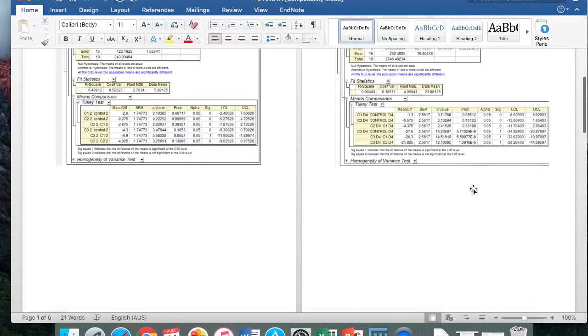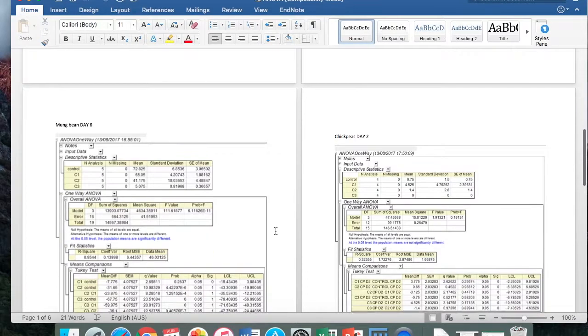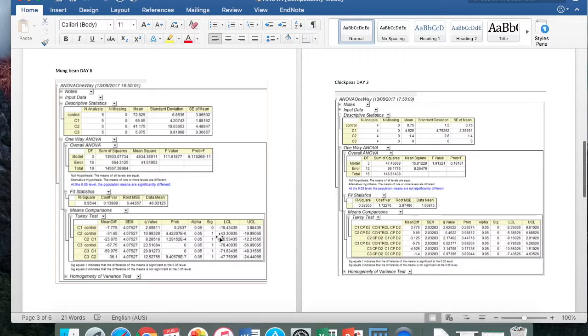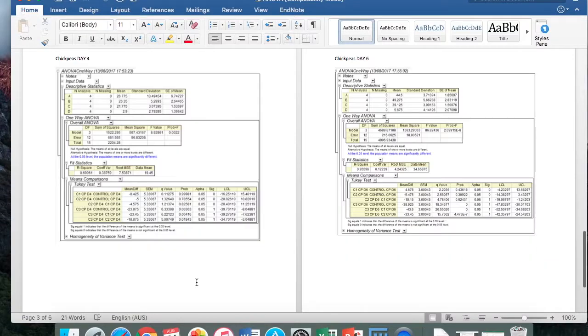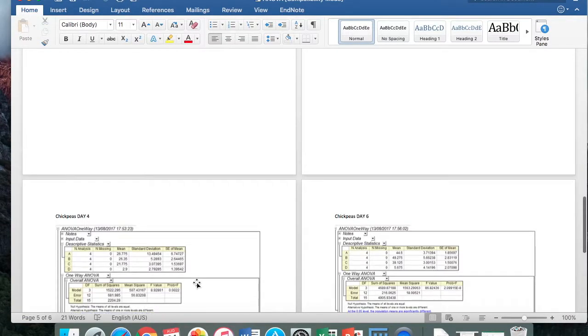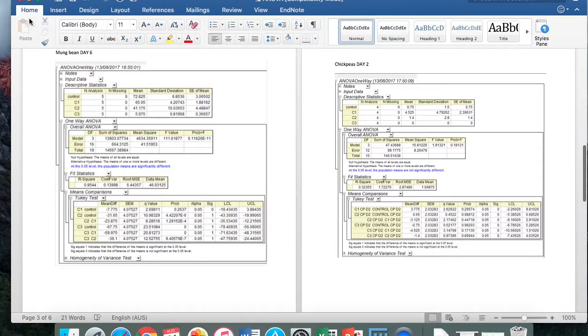But if you go to day 6, you can see that most of my treatments have a significant difference between them. That means that I can actually use that data in my discussion, and that means that what I've done had actually caused some difference in the results. So this is what you're trying to achieve. You really need to make sure that there is a statistical difference in your data.